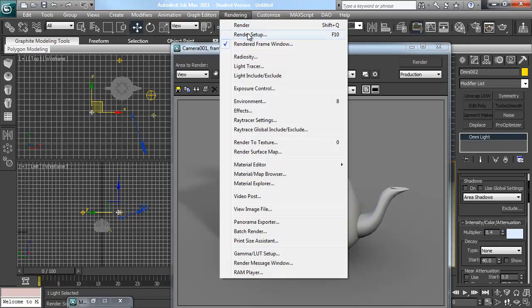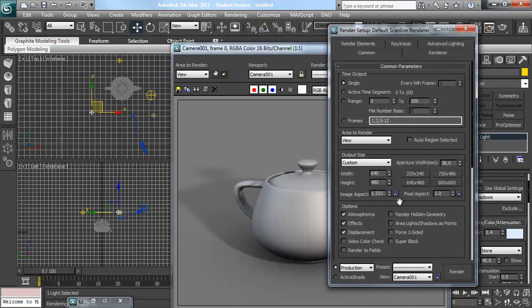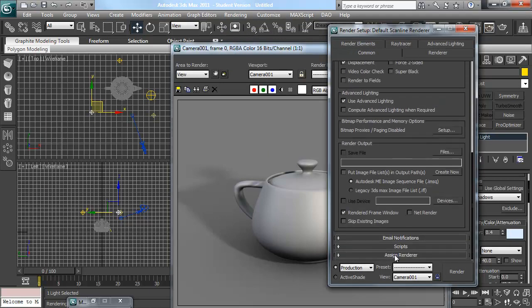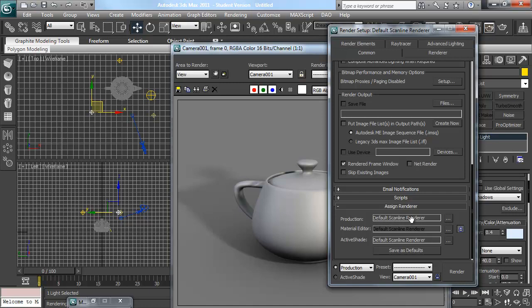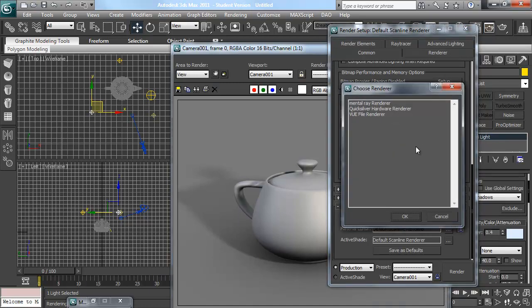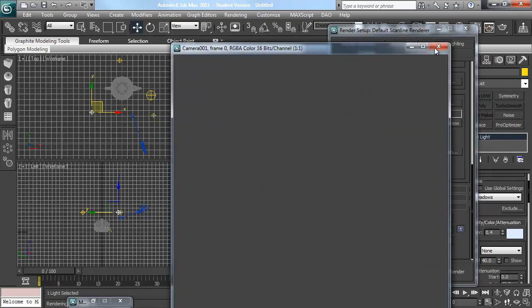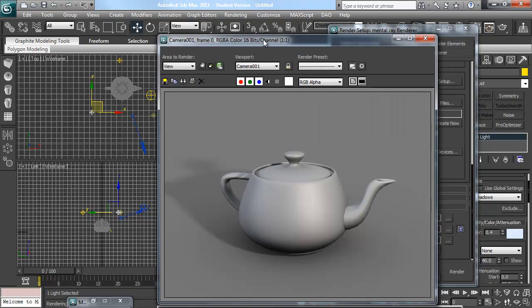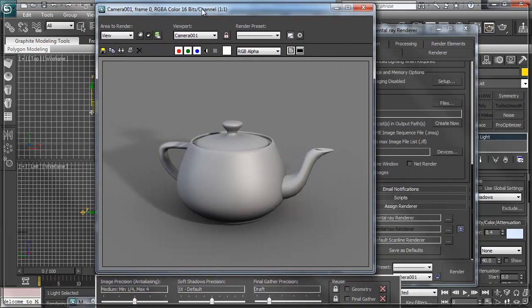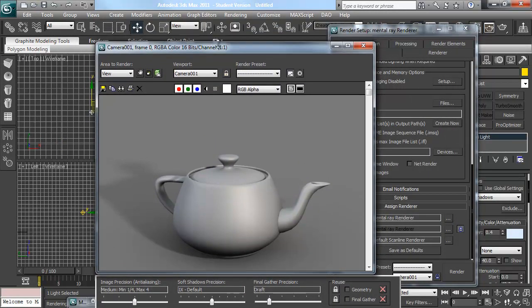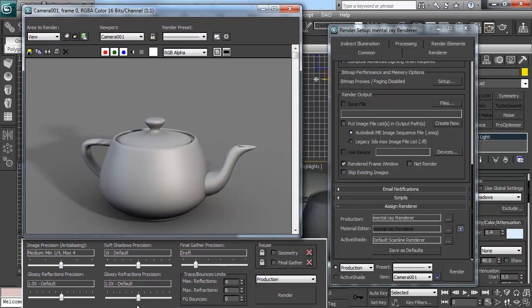So under rendering, render setup, I'm going to change my renderer, which in the common tab here, scroll right the way down, assign renderer, and you see here we have default scanline renderer. We're going to change the renderer by clicking the little ellipsis here and choosing Mental Ray renderer and hitting OK. And this will give us lots of different options in our render, which you can barely see because they're going off the screen a little bit. Let's pull that down. All these here.